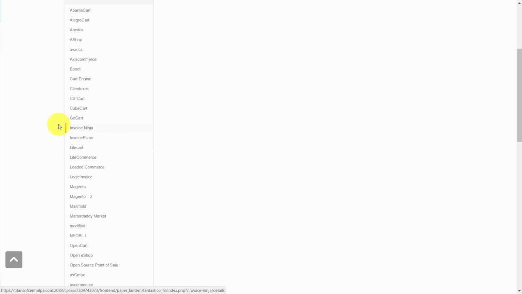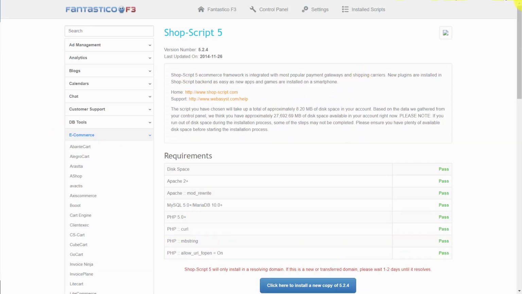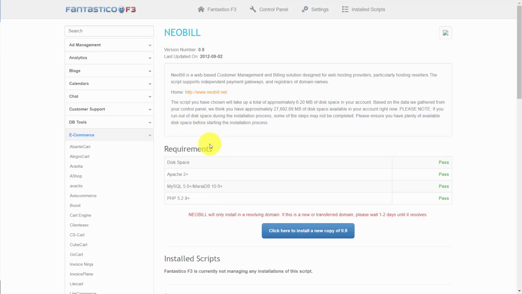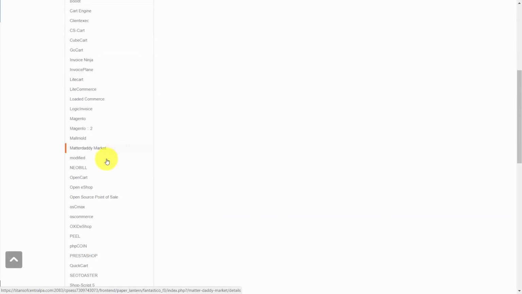Now basically what we're looking at here are shopping carts and then things revolving around the purchase process. Whether that is, in some cases, you've got Invoice Ninja, and that really is a solution for invoicing and billing customers. A shop script, which allows you to interface with other payment gateways, and ways of being able to bill your clients when they are using part of your hosting. And we're going to look at the shopping cart, Open Cart.